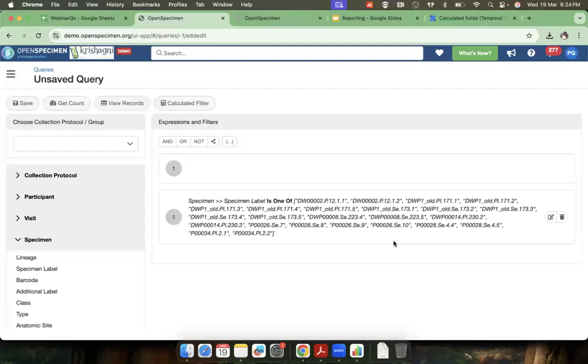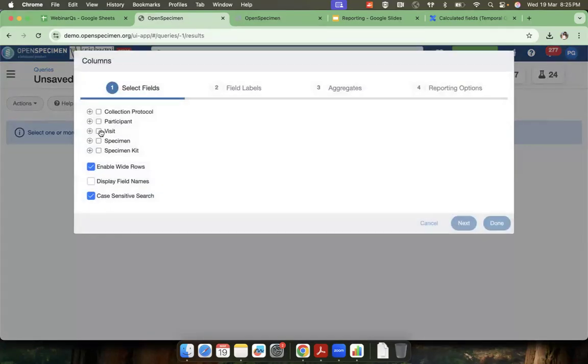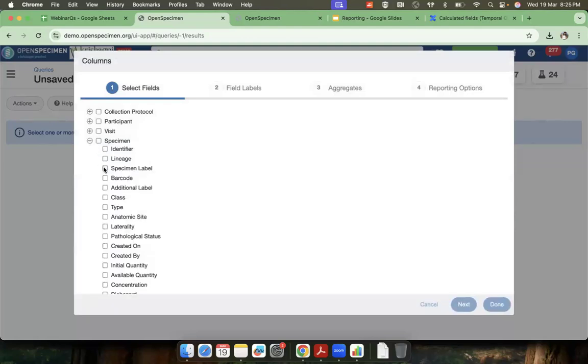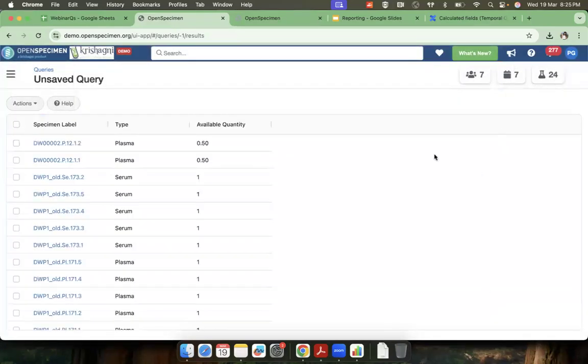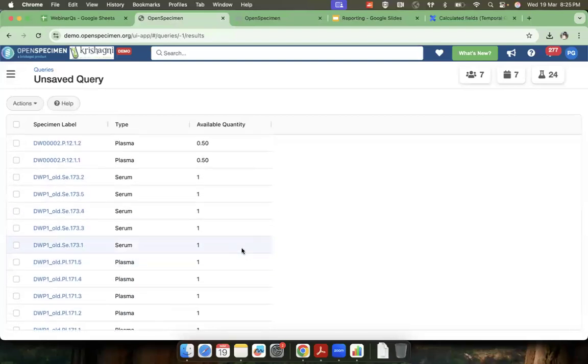So this you can do for any field like MRN, PPID. So if you have a list of such IDs and you want to find data or specimens related to that list, then you just do this, is one of, and paste those values from your Excel sheet. It could be even thousands. And when you say view records, then you can see whatever columns you want related to those. I'm just going to put some very basic ones. And so for these 24 labels I pasted, now I see all the values that I need.